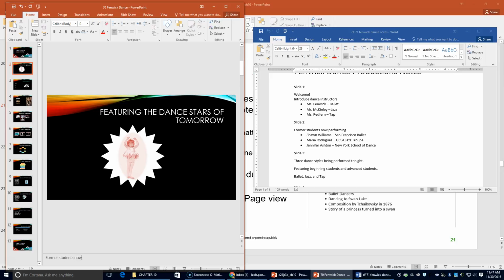Students now performing, and we're gonna add Sean Williams, San Francisco Ballet, Maria, oops, and I spelled Francisco wrong. See, Maria Rodriguez, UCLA Jazz Troupe, and Jennifer Ashton, New York School of Dance.